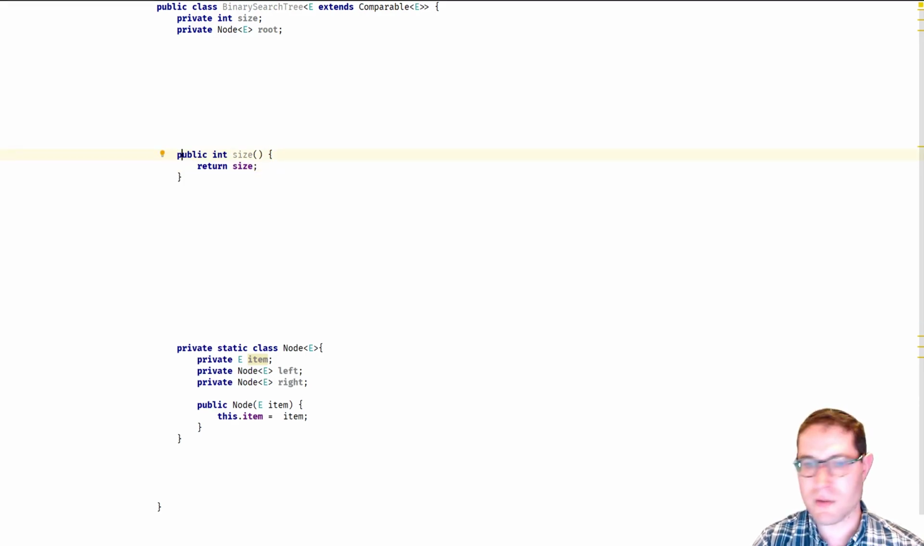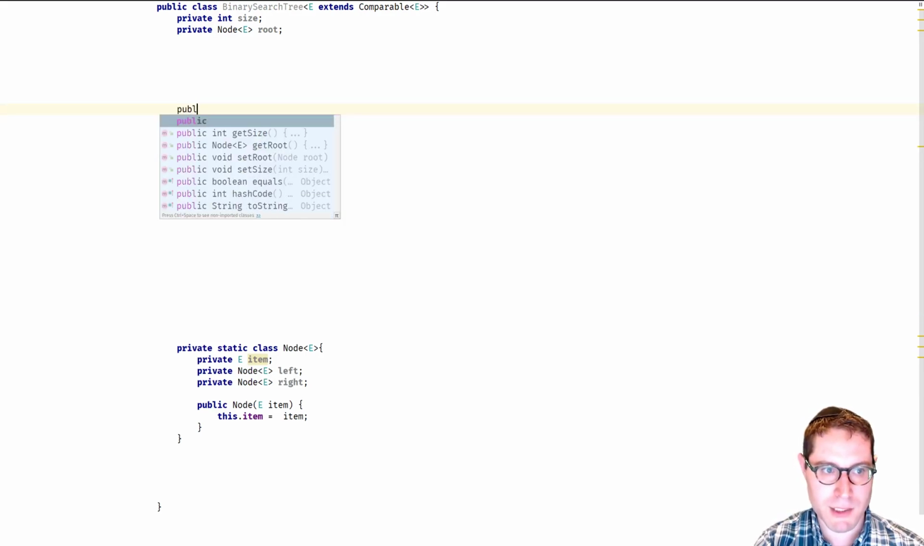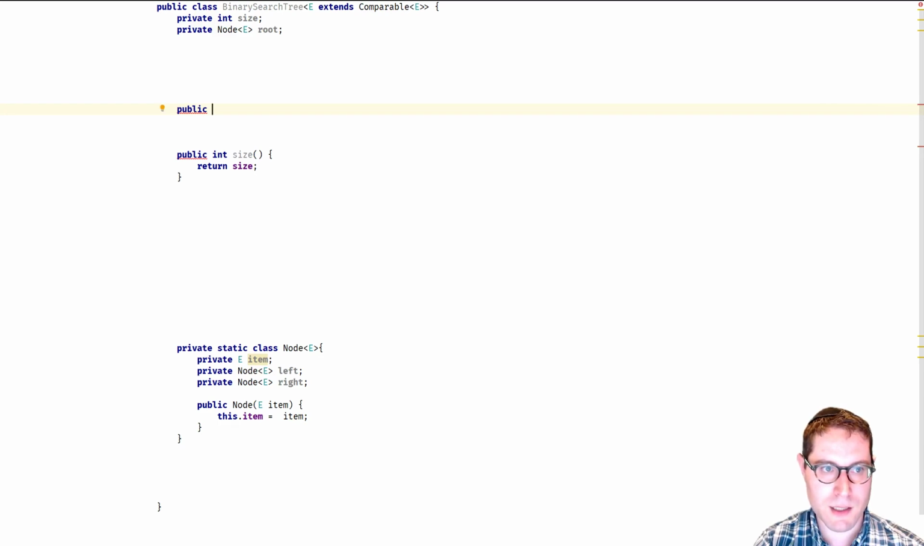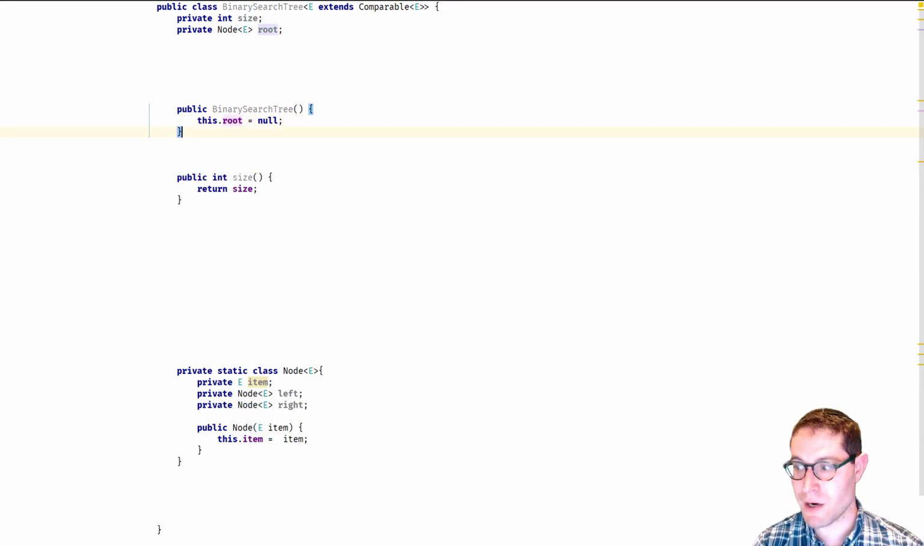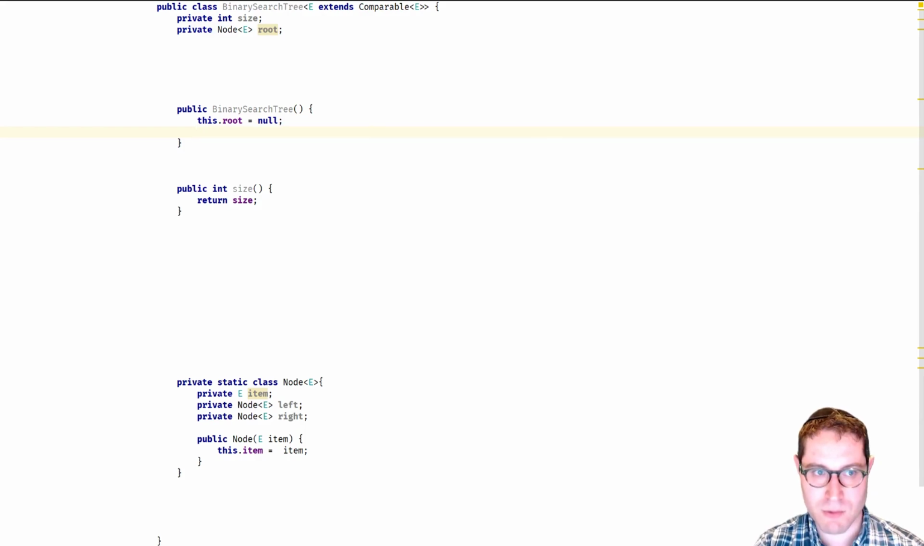Okay, size, public, let's see. Oh yeah, binary search tree, root is equal to null. And let's be explicit because we're going to use root as a variable a lot. So we want to be explicit when we're talking about the root of the entire tree versus the root of a subtree. this.size is equal to 0.